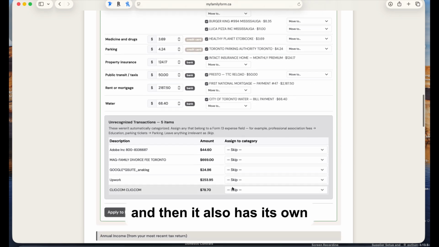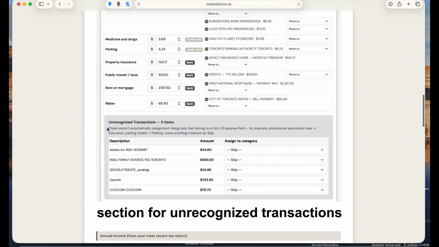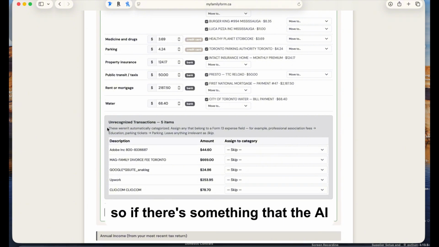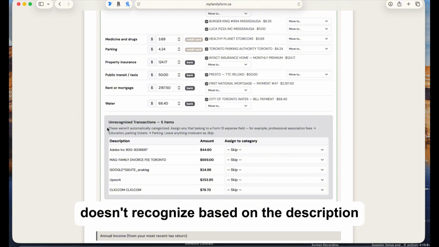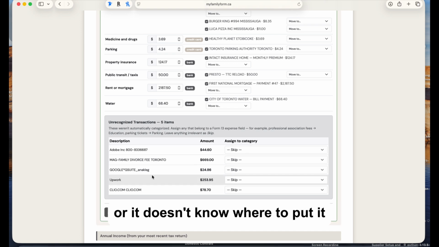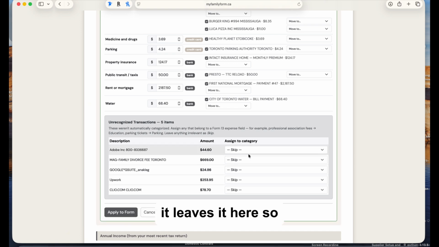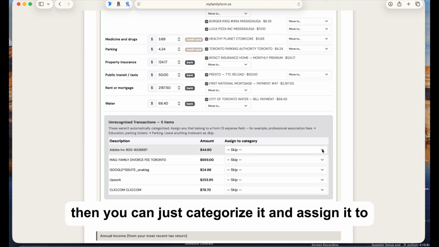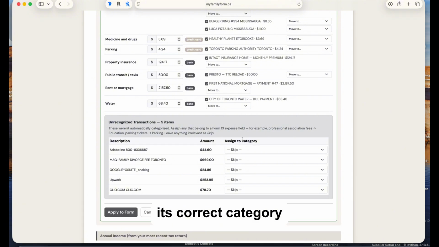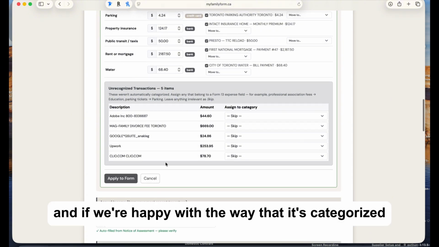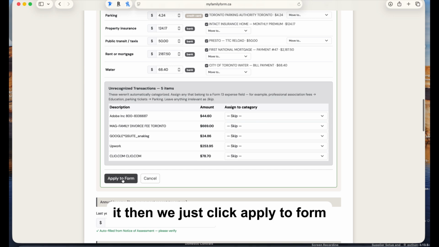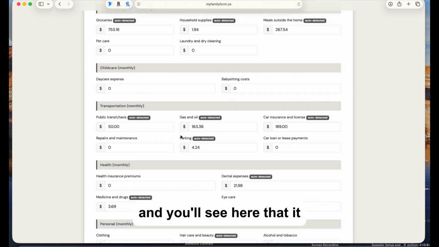And then it also has its own section for unrecognized transactions. So if there's something that the AI doesn't recognize based on the description, or it doesn't know where to put it, it leaves it here. So then you can just categorize it and assign it to its correct category. And if we're happy with the way that it's categorized it, then we just click Apply to Form. And you'll see here that it has actually mapped it to the correct expense category.